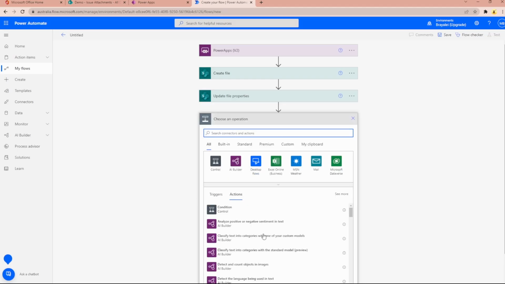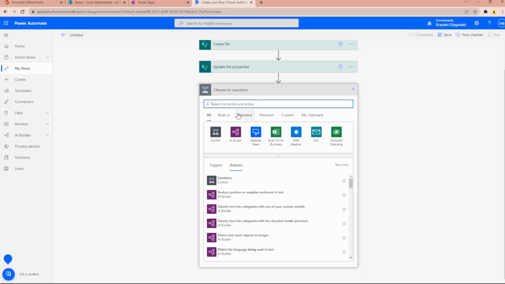Now there's one final step here. As you can see, this is a really simple workflow. The final step here is we just want to do another Power Apps step.